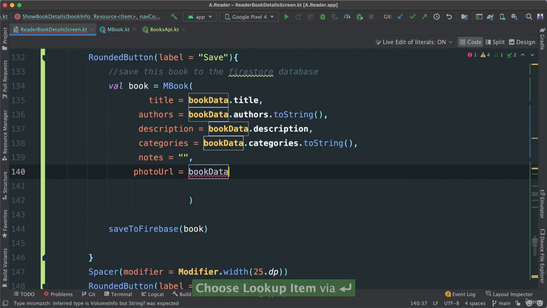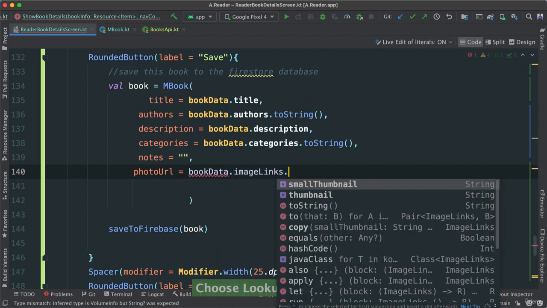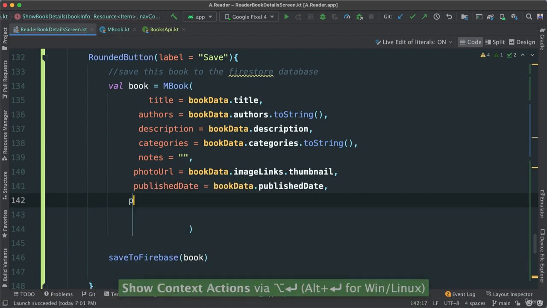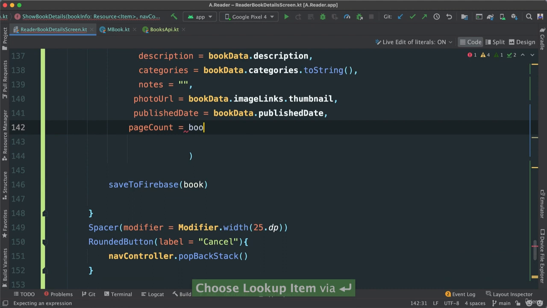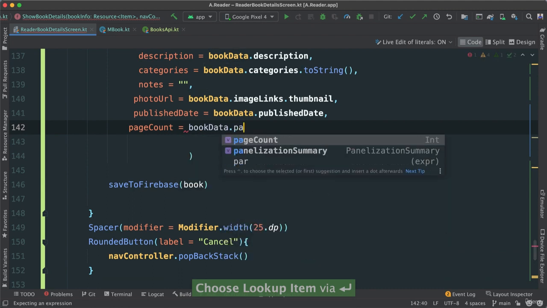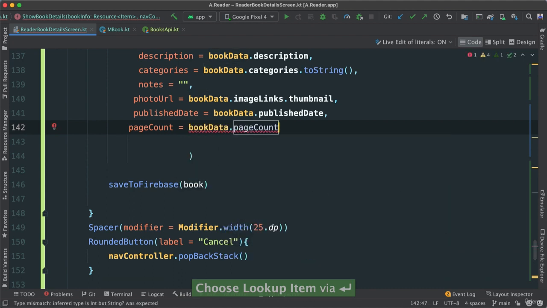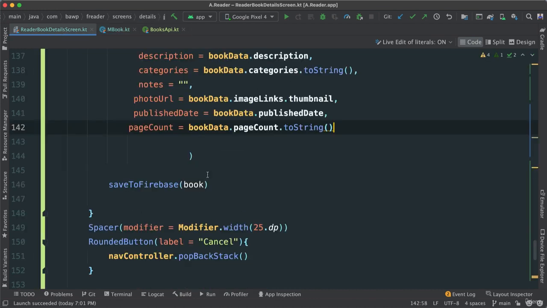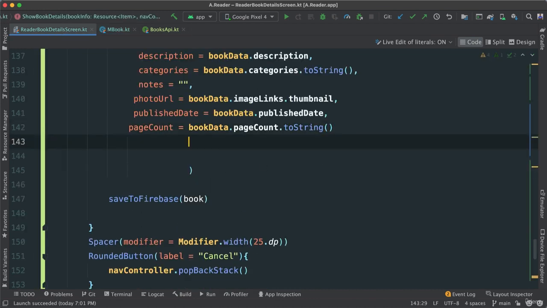book data, images, that thumbnail, and then published date, the same thing. Page count, book data. Now page count is going to come in as integer, I believe, so I'm going to say toString. Is that true? Let's see. All right, and then toString like this. Nope, page count is indeed just a string, so it's okay. We can do as such.